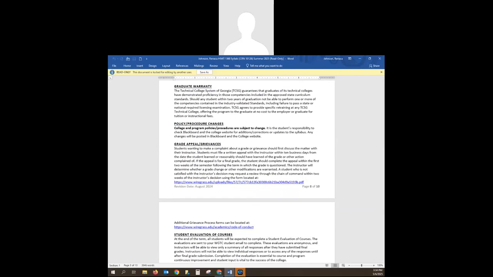Procedure, policy, or procedure changes, and this also goes for schedule changes. You'll get a notification through your email from me, and sometimes I'll post it on an announcement. If it's just a schedule change, I usually don't do an announcement with that. If it changes the syllabus, I'll send you a new syllabus, or if it changes the schedule, I'll send you a new schedule.